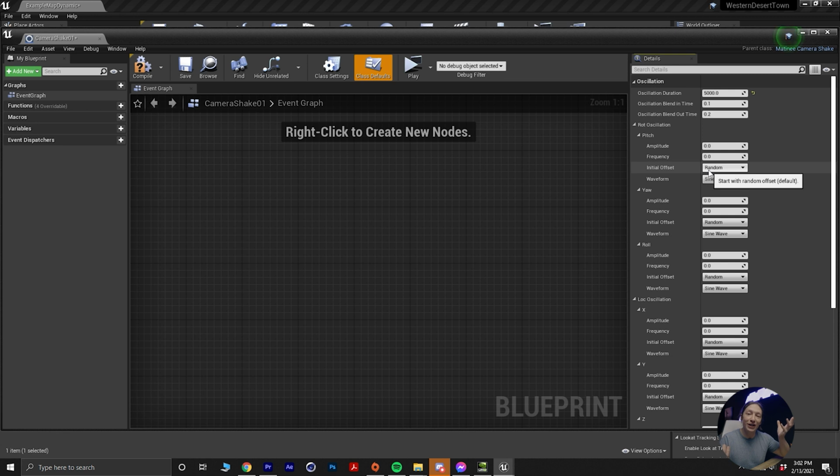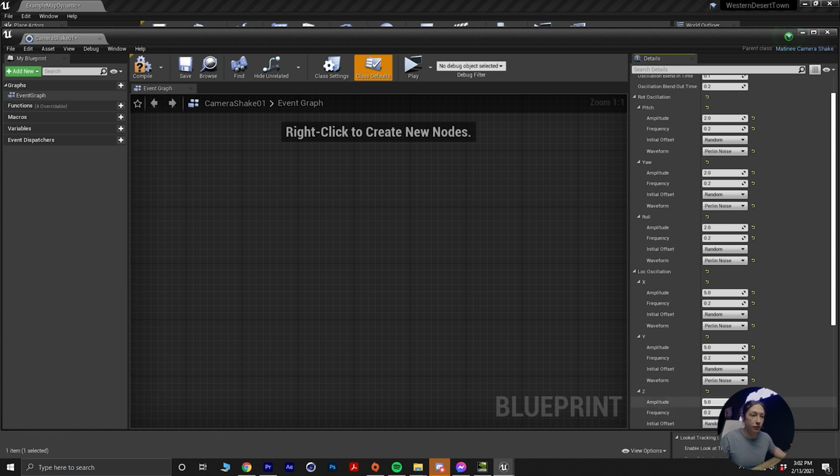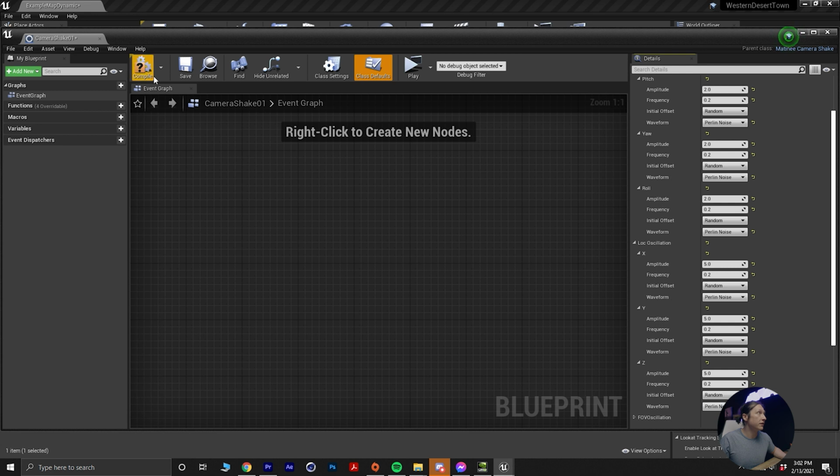Sine is kind of like trigonometry, where you remember that thing where it's a big wavy line. We don't want that. So what are we going to change this to? For rotation, I typically set this to about 2, and then frequency of 0.2, and then set the waveform to Perlin noise, and then just do that all the way down the line for the rotation properties. 2, 0.2, Perlin noise. Now for the location, I want it to move just a little bit more, so we'll set that to 5 and 0.2, and then Perlin noise, all the way down the line. Hit the compile button up in the upper left hand corner.